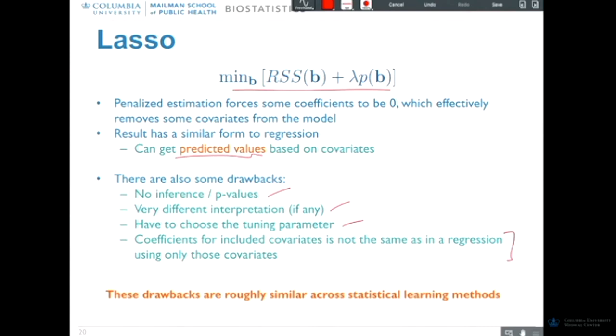Like I say, I think Lasso is a useful place to start because it's one step past regression, but the kinds of drawbacks that I'm talking about, the lack of very concrete inference, the difficulty of interpretation, the need to choose tuning parameters in some way, are consistent across a wide range of statistical learning approaches.